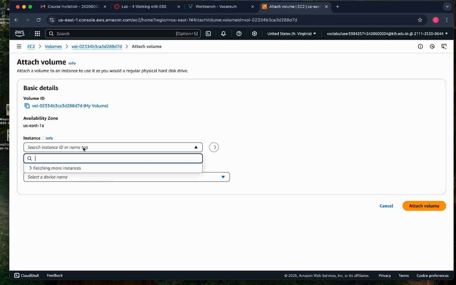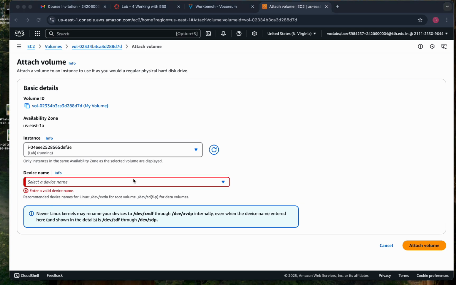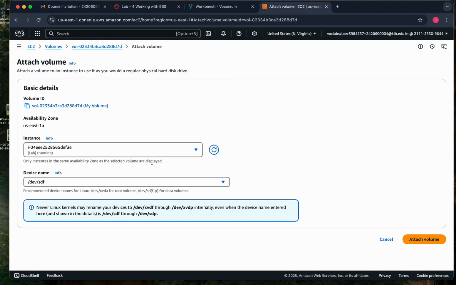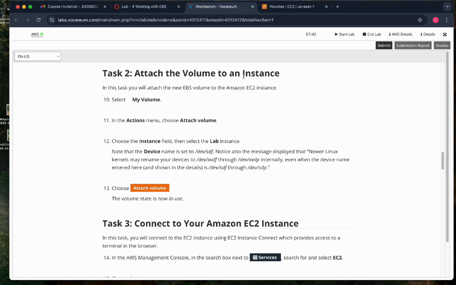In the instance field, you need to choose the lab running instance. Just click on this. In the device name field, we need to select sdf, which is for Linux. Select sdf and click on Attach volume. We can see here our volume is successfully attached to our instance. Our second task is completed.